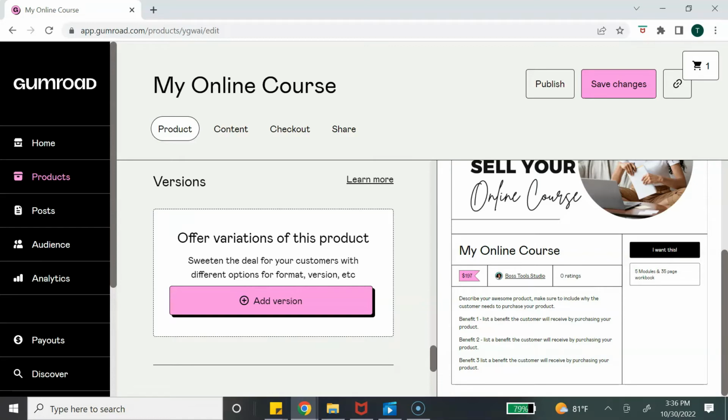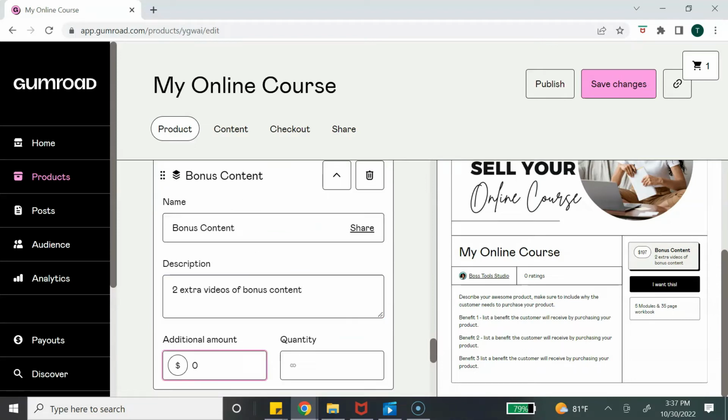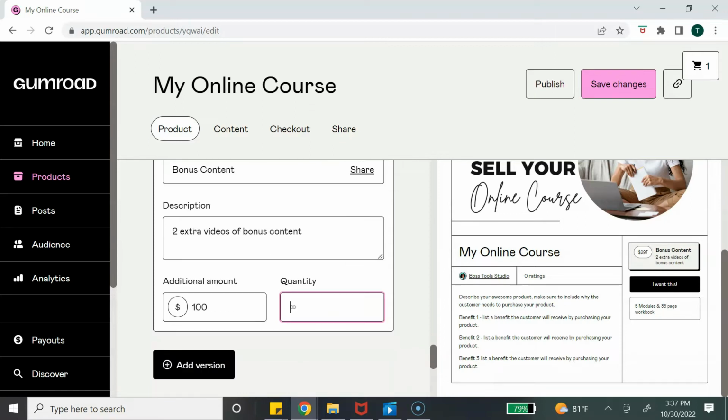So I'm going to click add version. I'm going to call it bonus content. You add a name, add a description, and then you add an additional amount. So this is an additional amount on top of the price that you've already added. So if I add 100, then this price will be $100 more than what we've already added.